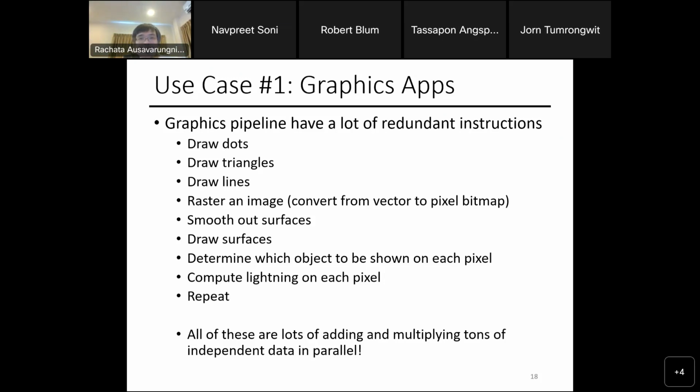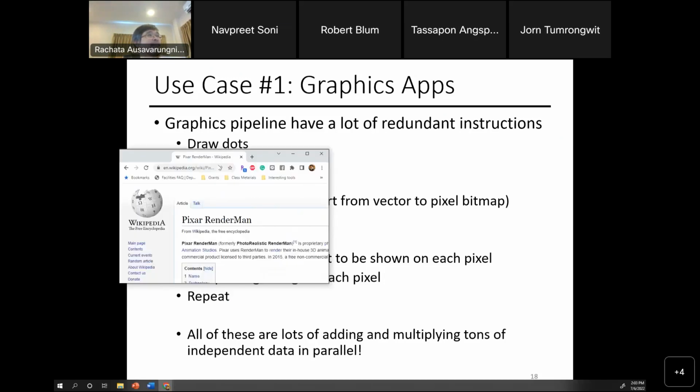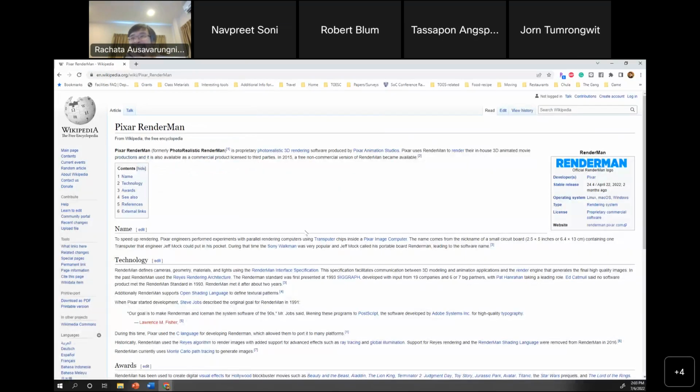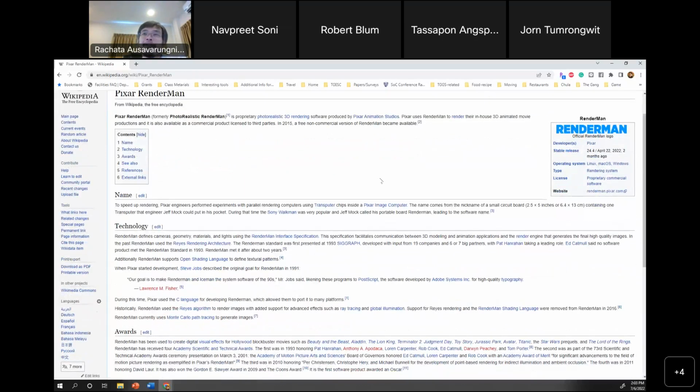Anyone? We all know Pixar? Have you heard about this thing called RenderMan? I just want to show this. It's a company that does animation, and they are really, really good at doing this.